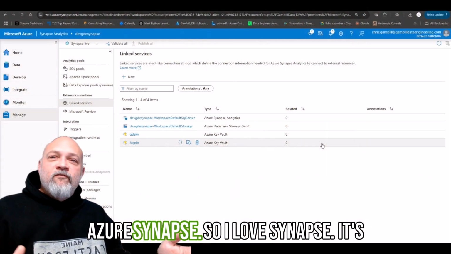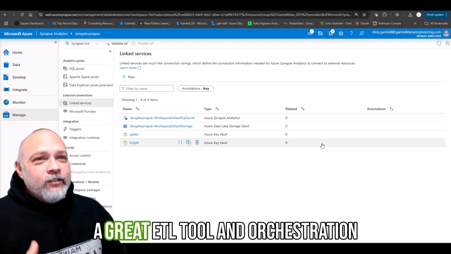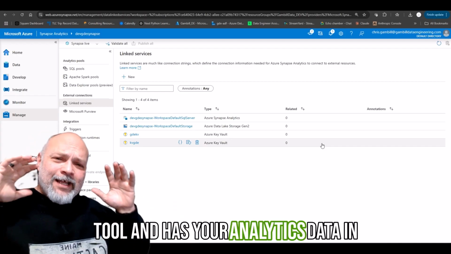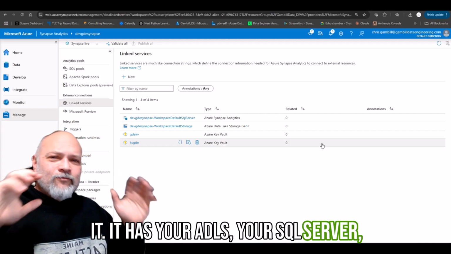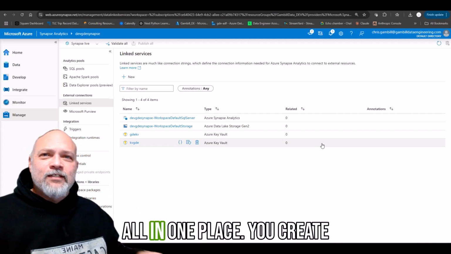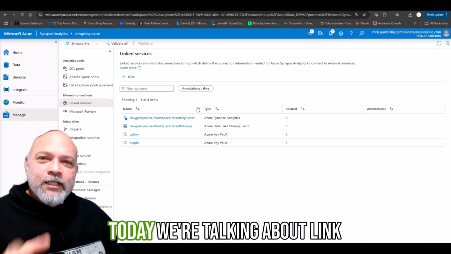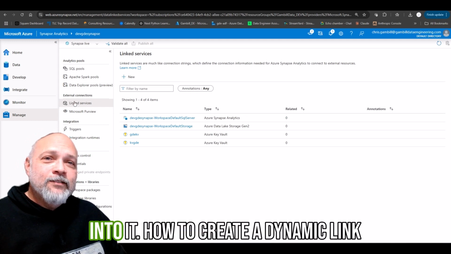For those who haven't been in it before, this is Azure Synapse. I love Synapse. It's a great ETL tool and orchestration tool, and has your analytics data in it. It has your ADLS, your SQL Server. Everything's all in one place. You create notebooks. It's super cool. But today we're talking about linked services and datasets. So let's get into it.